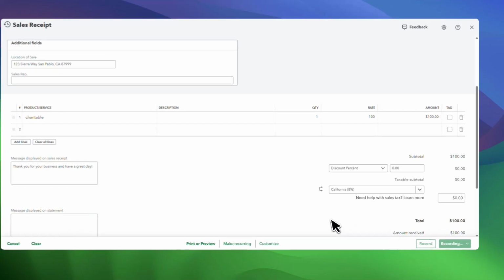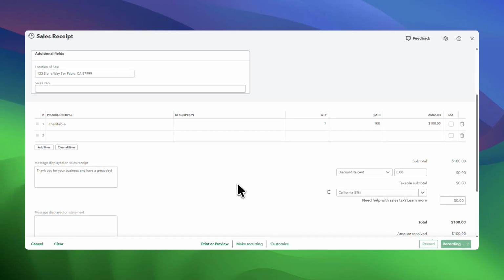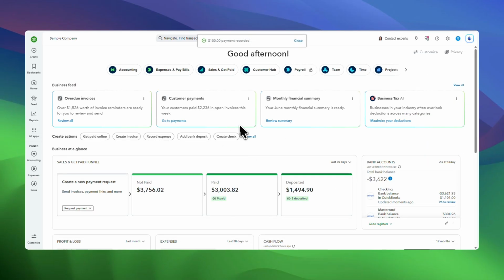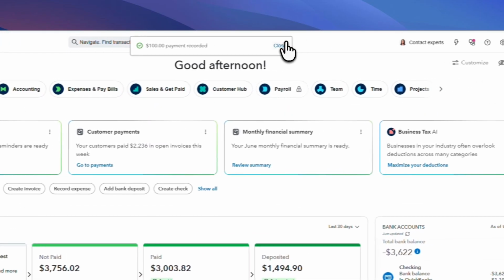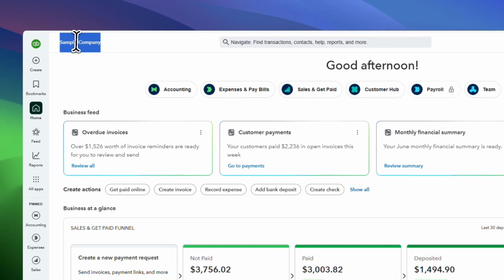As a final tip, it's always a good idea to quickly review the completed sales receipt before saving, just to confirm the donor, amount, date, and account selection are all accurate. A few extra seconds here can save you cleanup work later.